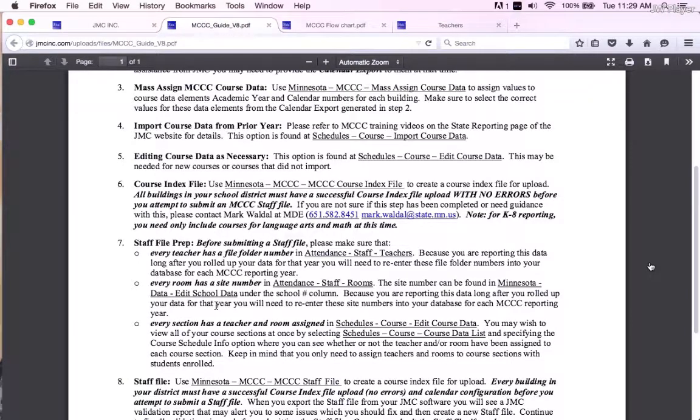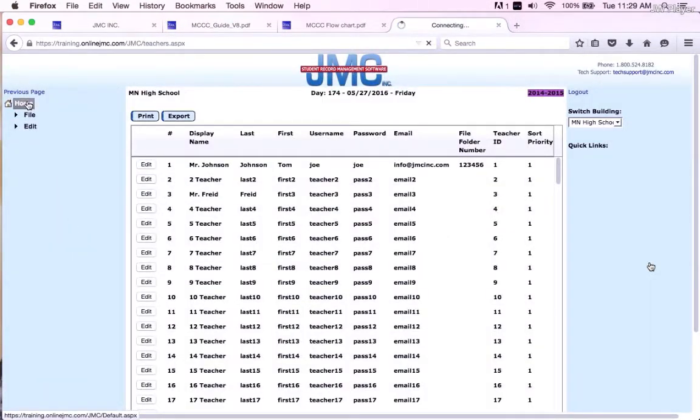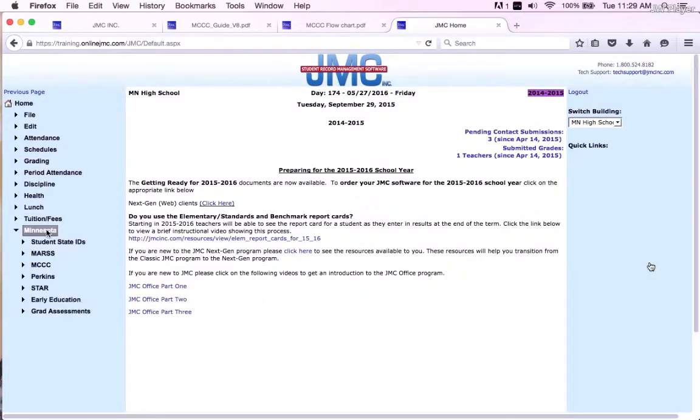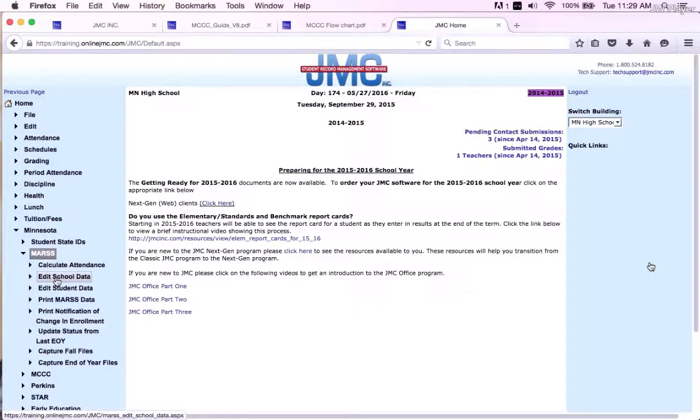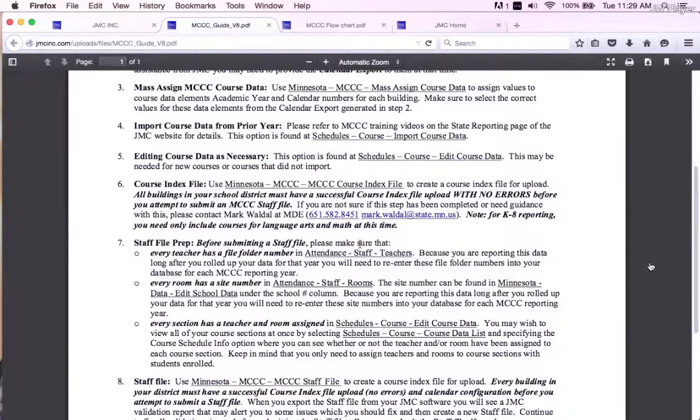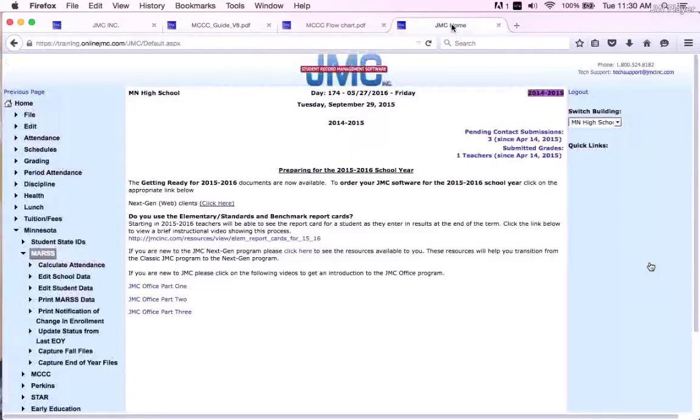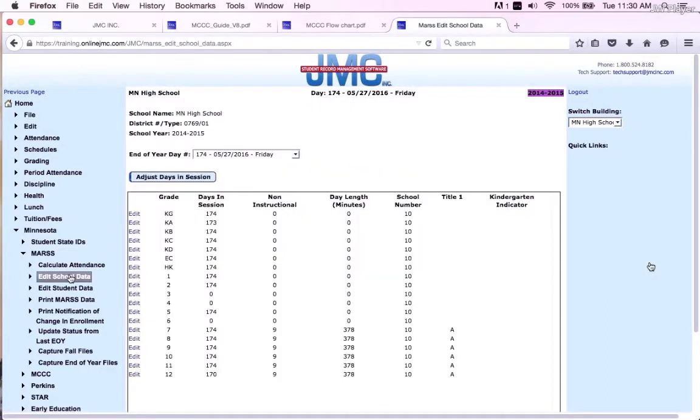So where do we do that? The first thing you do is you go to Minnesota Data Edit School Data. So again, going back to my home screen to orient you, under Minnesota, actually Mars, to edit school data. That's a little bit of a change because we changed up the menu items there, so you might want to make a note of that. So this one right here on the MCC guide should actually say Minnesota, and then Mars, to edit school data here. So once you've done that, here we go.